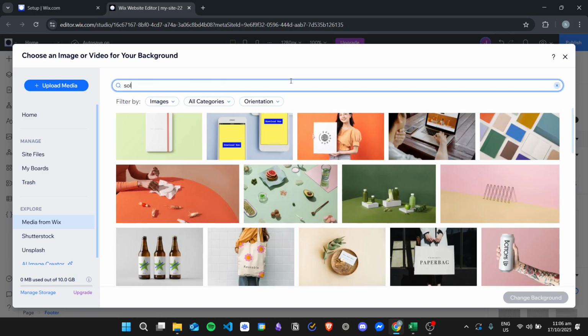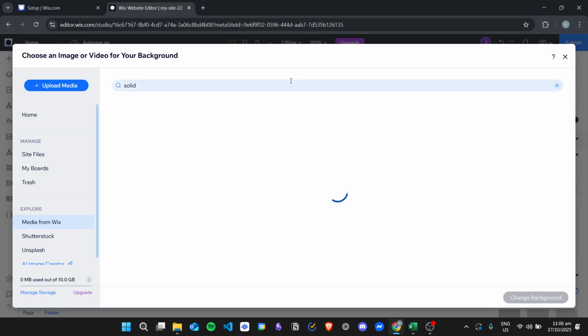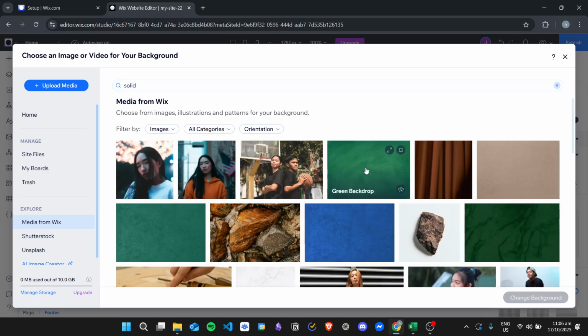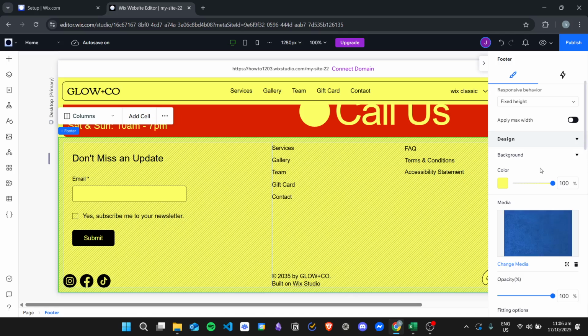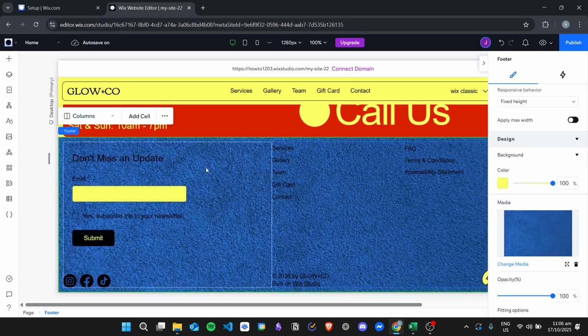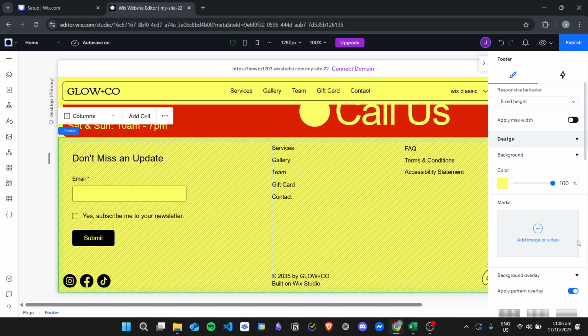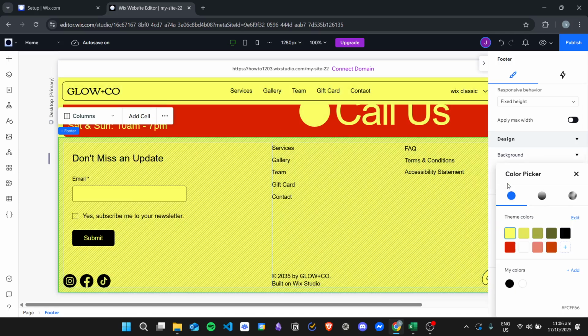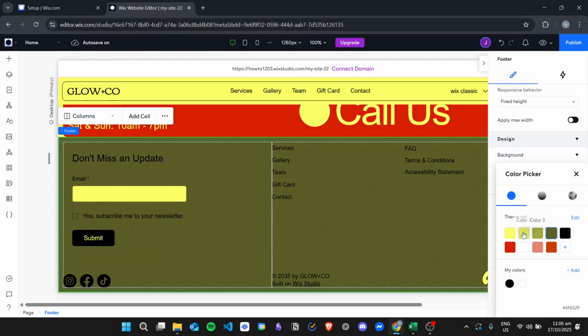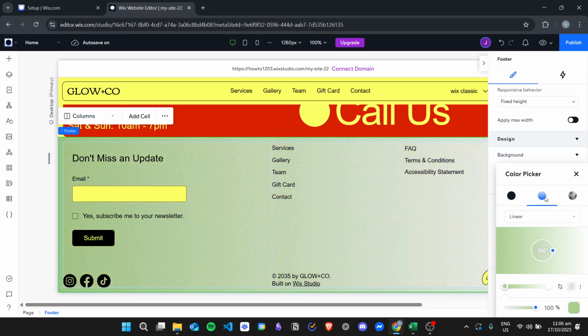So for example, if I add like a solid background, and then for example, this blue background right here, and then it will be applied to this footer right here. We can also remove it, and then we can also just change the background color. For example, like that.